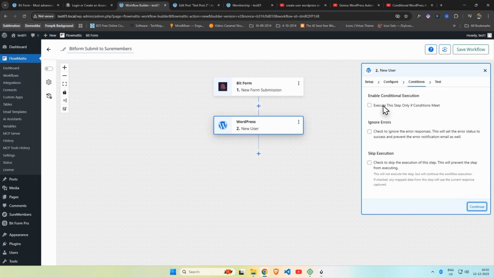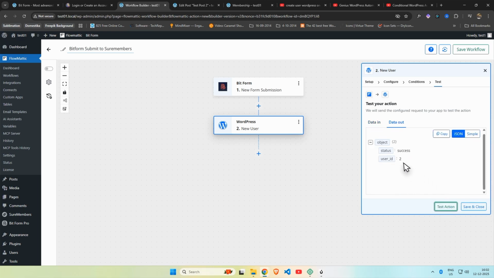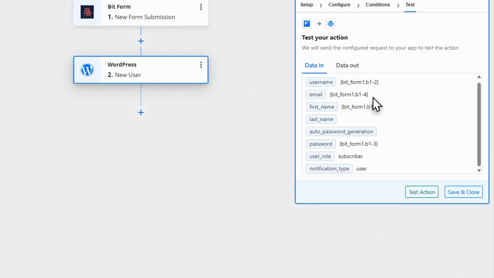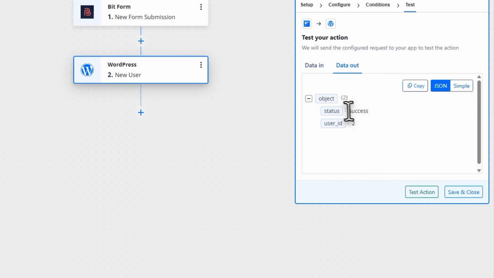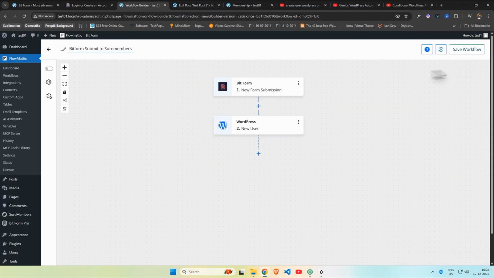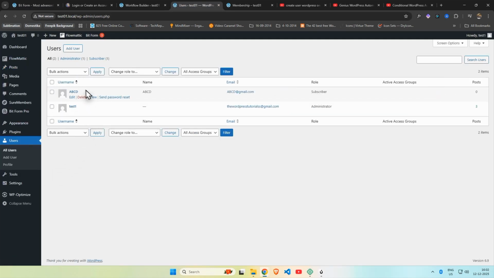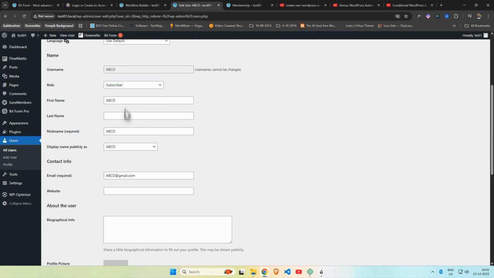In the next tab, we notice some conditions. I do not think these are useful as of now, so skip ahead. Here we test the workflow. Click on Test Action. Test returns success. Data in is the data we sent via the form, and data out is showing us a success message. Save this workflow and test if we have a new user named ABCD. Created in the backend with the same details. This workflow now works and is currently live, but we are missing one part now.